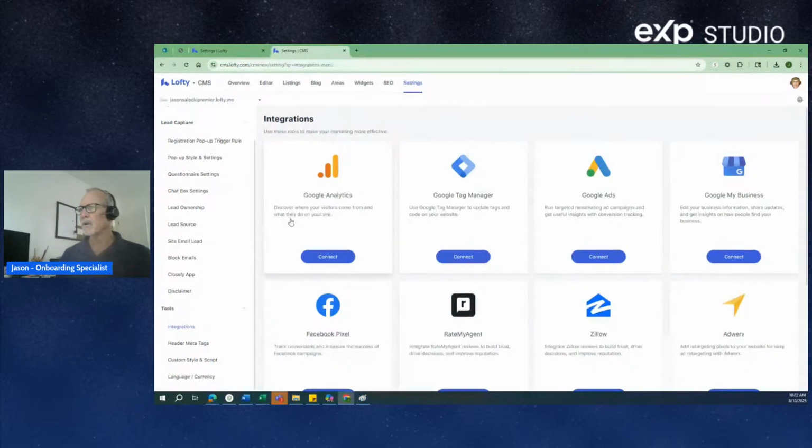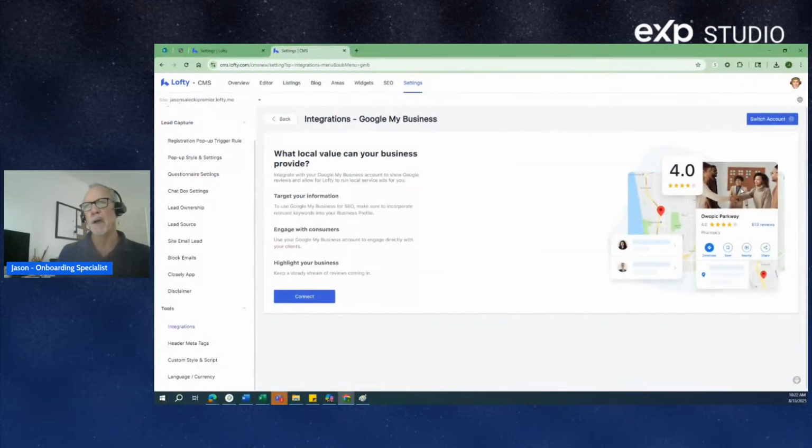Google Analytics is for tracking behavior and activity on your website. Tag Manager is like an umbrella where you can load up multiple pixels that connect to your website for tracking. You can do it with one pixel through Google Tag Manager. Google My Business is probably the most popular. What this does is it helps integrate your reviews and other information. It will support you with leads from time to time.